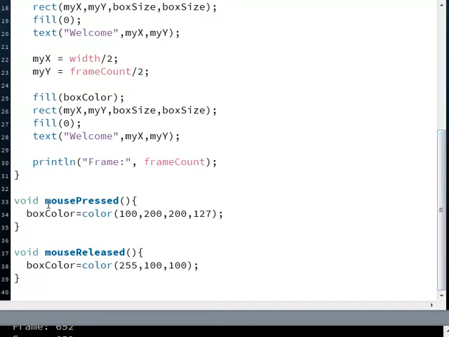The two methods: mouse pressed. The method mouse pressed will change the box color to a slightly different color with a bit of transparency. This is some greenish blue with a bit of transparency. So when you press the mouse, this will be executed, so you change the box color. And since it's global, it can be used anywhere, it can change the box color here.